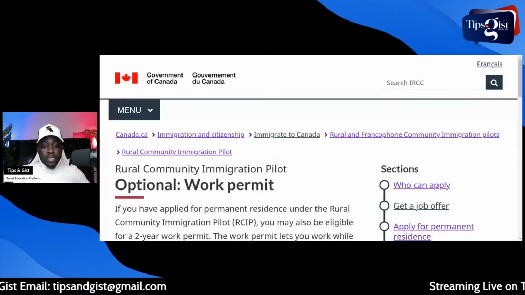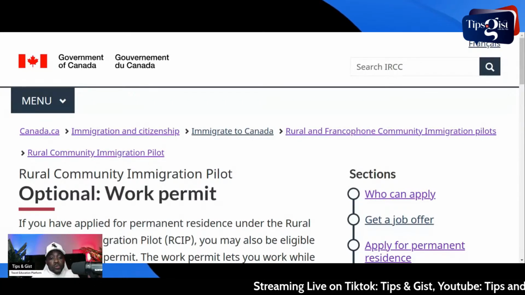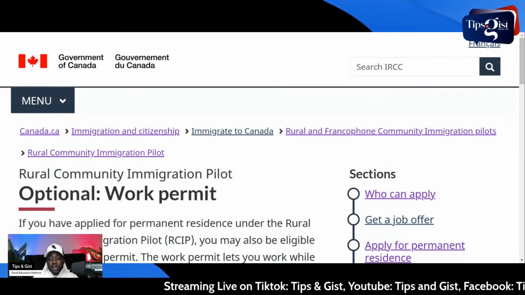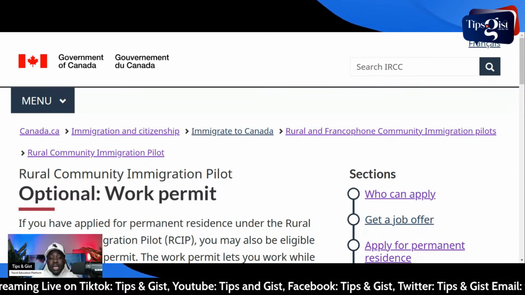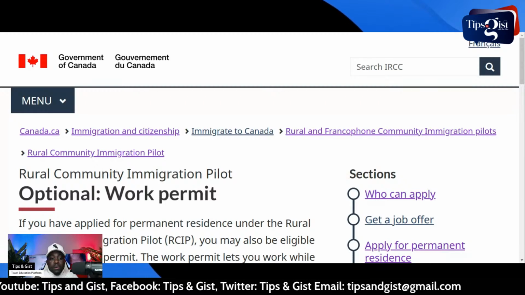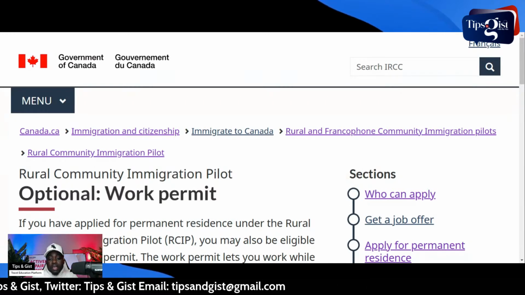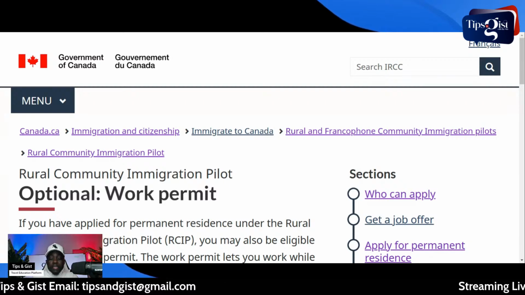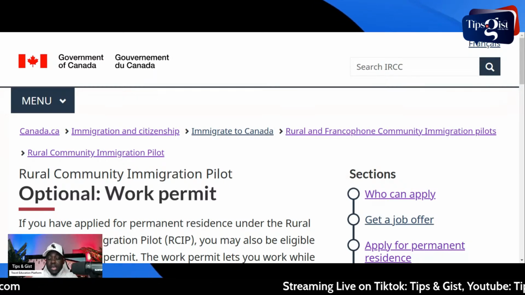Let's go straight to today's discussion. The work permit. Now, I chose the rural community immigration pilot. It is the same for the francophone one. The only difference is the language requirement. The language requirement is IELTS, CELPIP, or TCF, TEF.